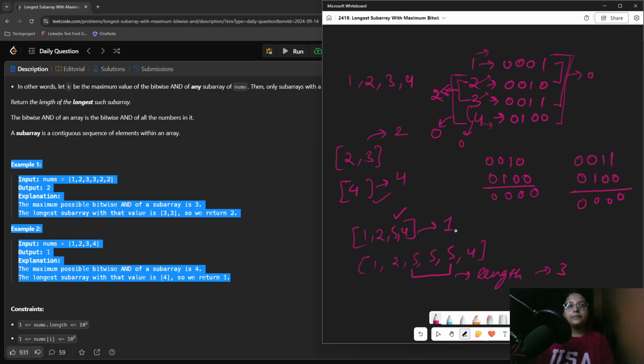Basically, after getting more examples, first checking for these examples, we got the similarity that the largest number in the first example was giving us the largest bitwise AND, and the largest number in the second example was also giving us the largest bitwise AND.